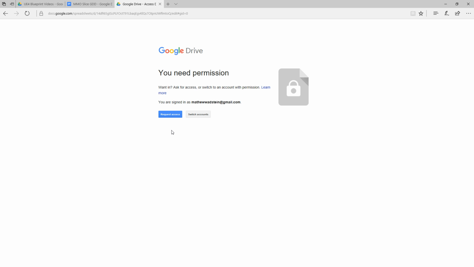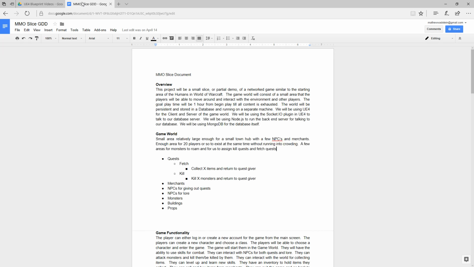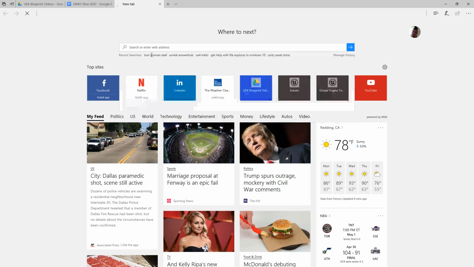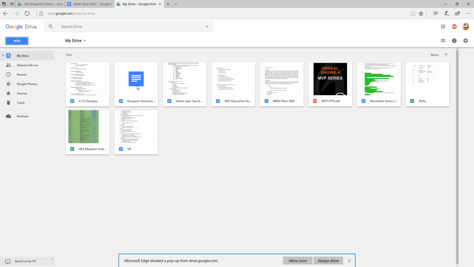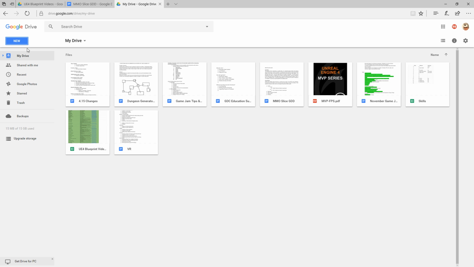Which apparently I need permission for because I don't know how to... Oh, you know what? I don't need to do that. I can do... here, let's try this. I can just do a new sheet. Okay, can we just give me a new sheet? Oh, seriously?